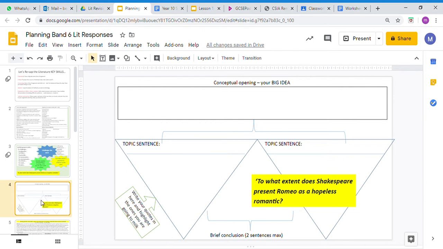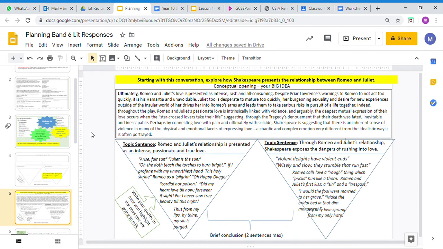Okay, so here's an example of one that I've done for a different question. So this question says, starting with this conversation, explore how Shakespeare presents the relationship between Romeo and Juliet. So conceptual opening, your big idea. So ultimately, so you can see I've started with that, Romeo and Juliet's love is presented as intense, rash, and all-consuming. Despite Friar Lawrence's warnings to Romeo to not act too quickly, it is his hamartia and unavoidable. So that's my big picture, okay, my ultimate, because it says, how does Shakespeare present the relationship between Romeo and Juliet? And I'm saying that their love ultimately is presented as intense, rash, and all-consuming. Actually, using a list of three is quite useful there as well, and sophisticated vocab.